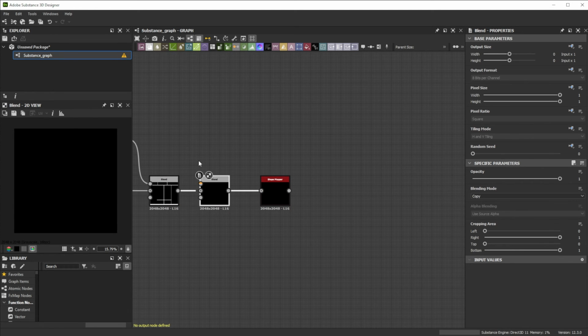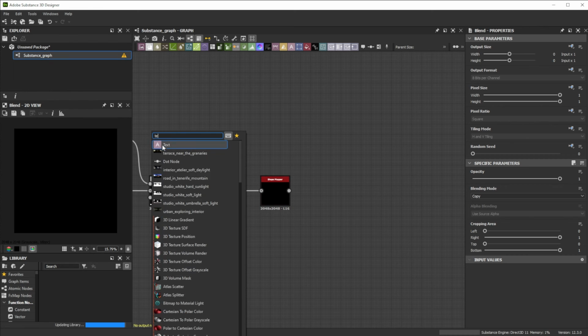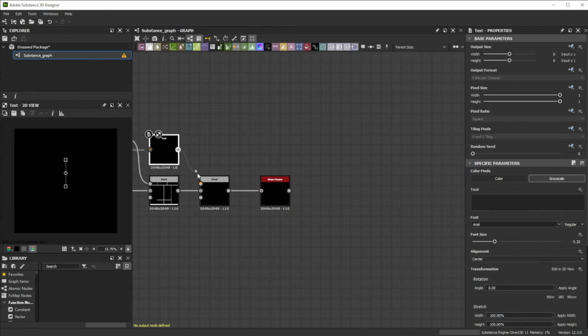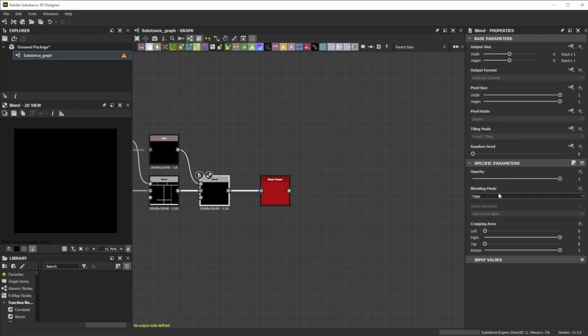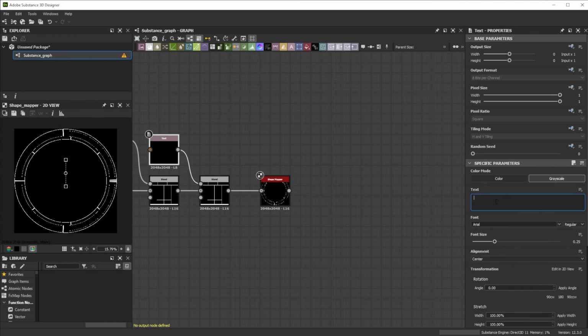Hit spacebar and add another Blend node to add some text. Let's use a Text node and connect it to the foreground of the Blend with the add blending mode. We now have great control by using the manipulators in the 2D view.